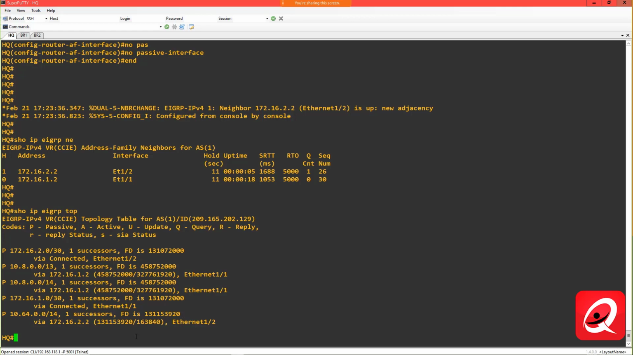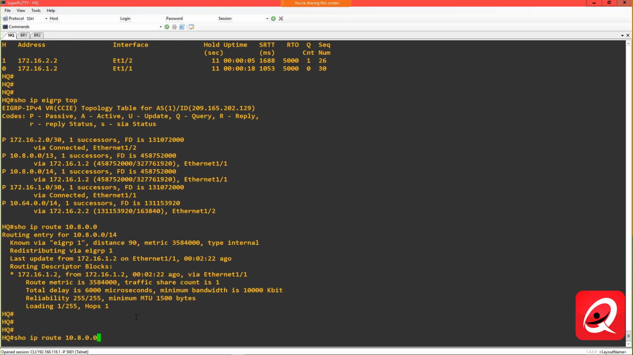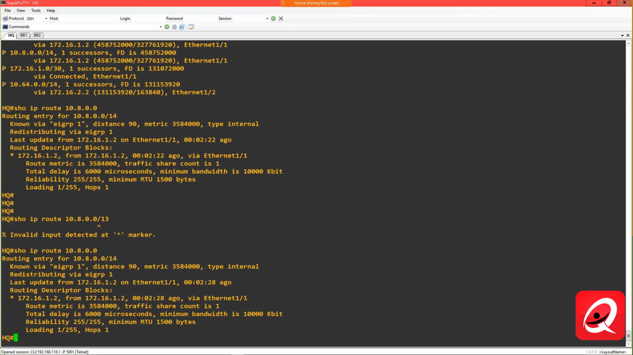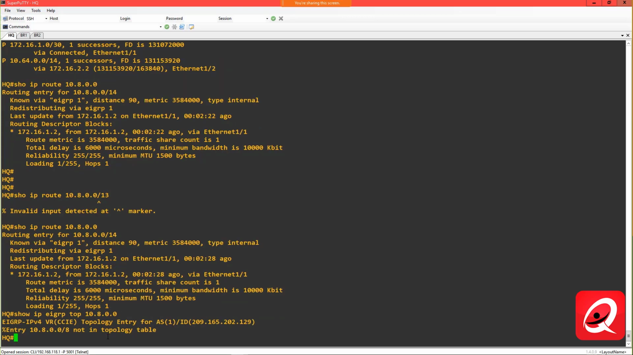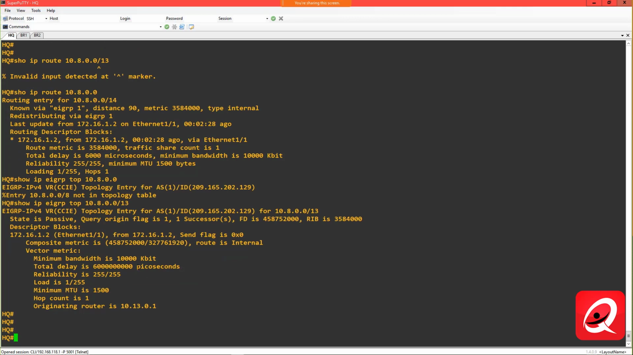So let's say I want to look at the 10.8.0.0/13 route. Show ip route 10.8.0.0. I should be seeing this in picoseconds. Let's do it this way: show ip eigrp topology 10.8.0.0/13. So we're seeing, there we go, there's my delay in picoseconds. That's what I was looking for.